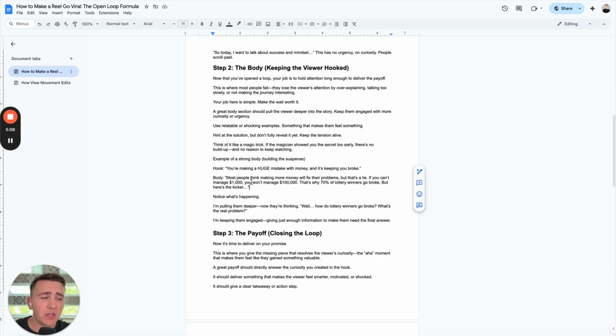And so I have one example that I had written here for you guys. I want to go over this. The hook would be: you're making a huge mistake with money and it's keeping you broke. And we actually just talked about that hook a little bit earlier up top. Now the body, okay, here's an example of how the body could add to that.